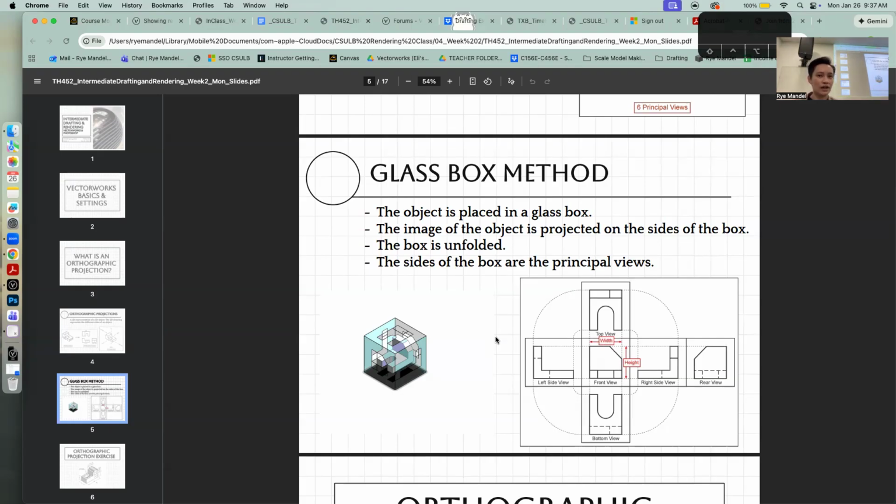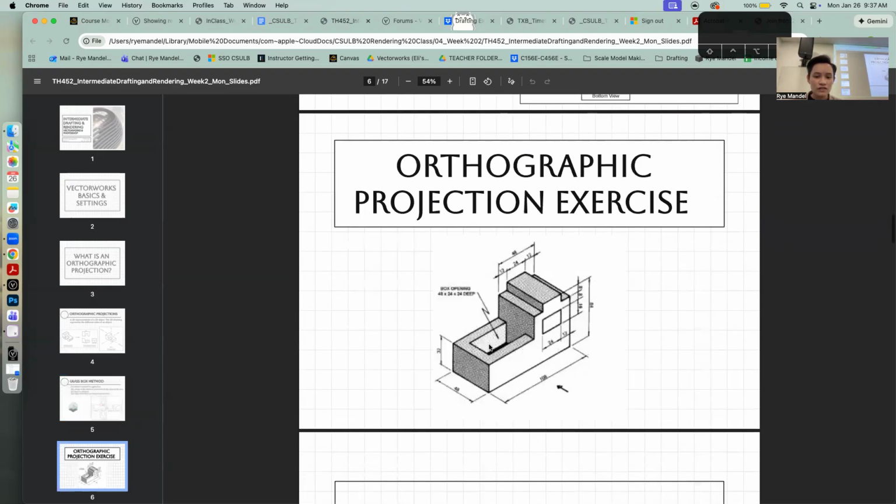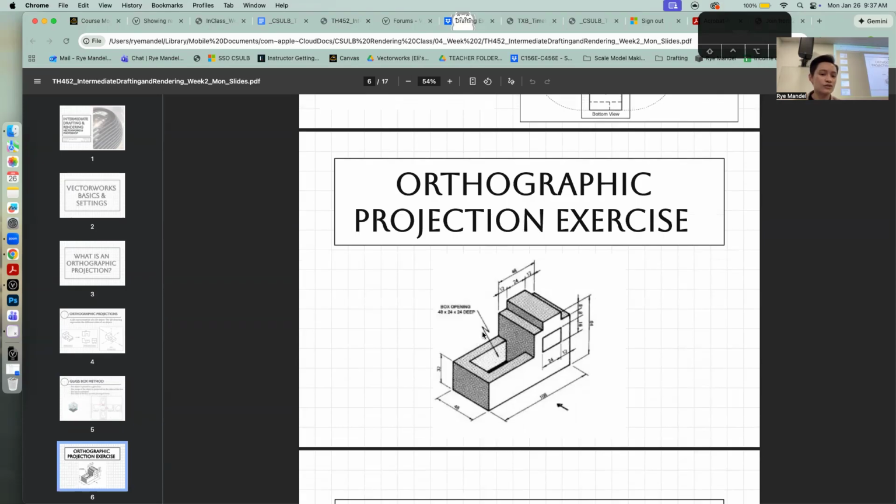So that would be how that works. So I want everyone to do this orthographic projection exercise. We're going to do this until maybe about 10:15. I'm going to do it with you all, but I want us to really hone in on what these orthographic projections are and how they work.